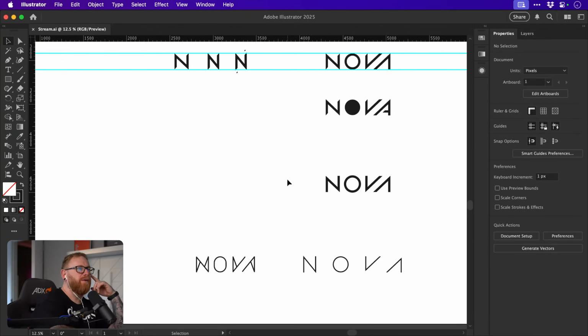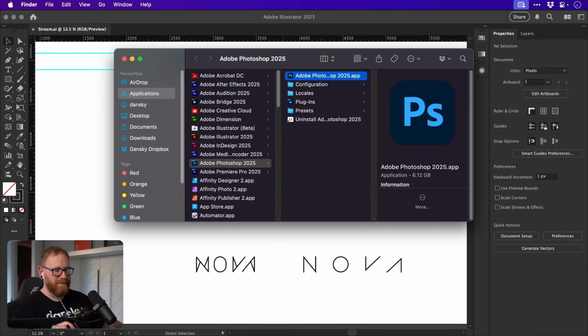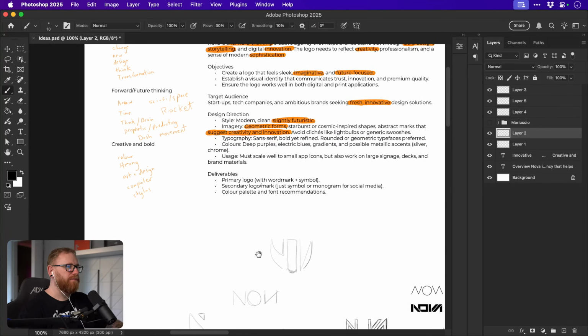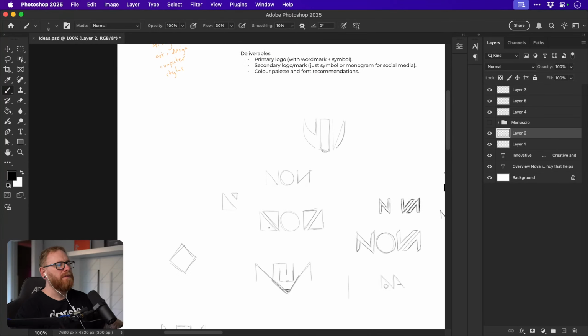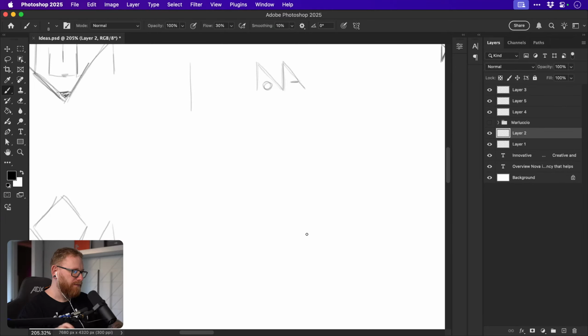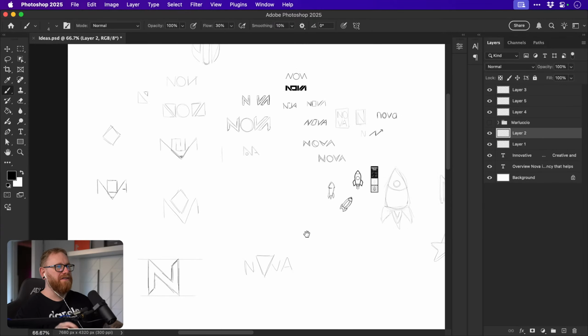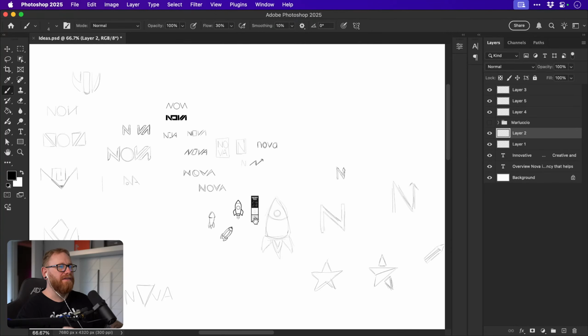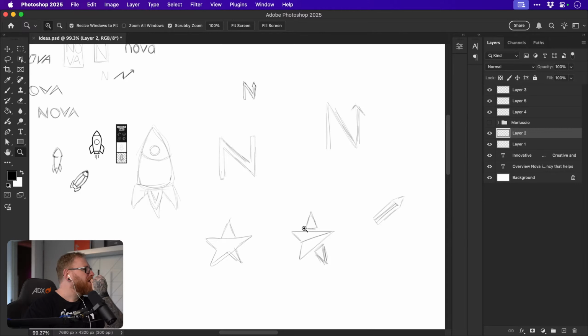Okay, so the star angle might be a good way to go. So let's go back to sketching. All right. Sketchy, sketchy. We did have a star design. Where is it? This one. Paper airplane star. Yeah, you just don't want it to be crap with a star.